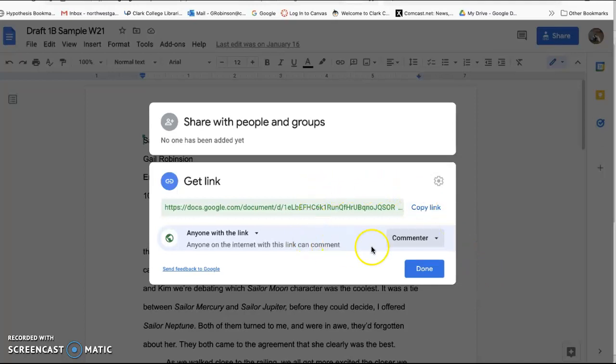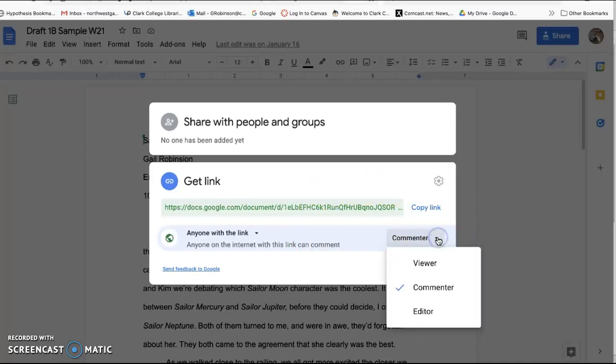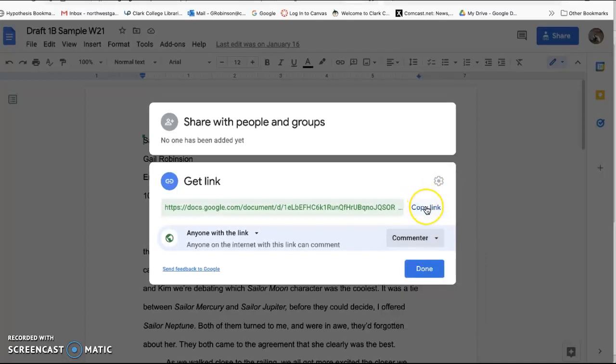Once you've selected the kind of privileges a person has with your document, then you want to make sure you copy link, and that will copy it to your clipboard, and then you can paste it to share it with whomever you want to share it with.